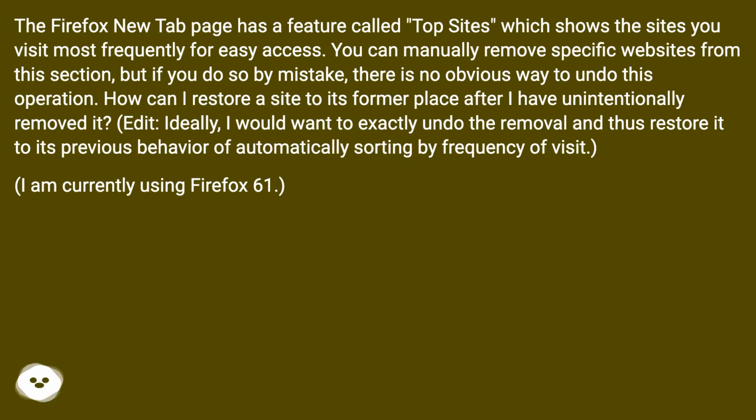Edit. Ideally, I would want to exactly undo the removal and thus restore it to its previous behavior of automatically sorting by frequency of visit. I am currently using Firefox 61.